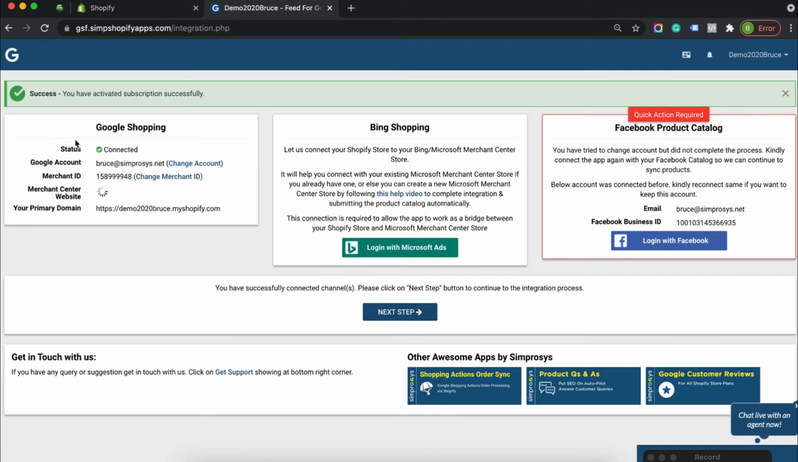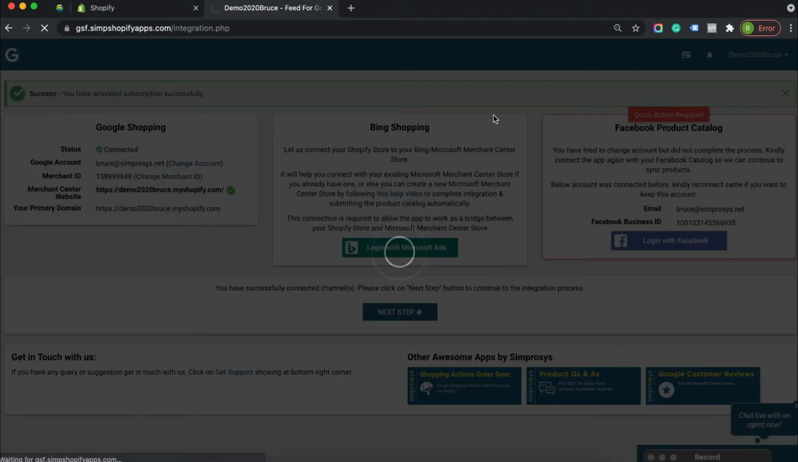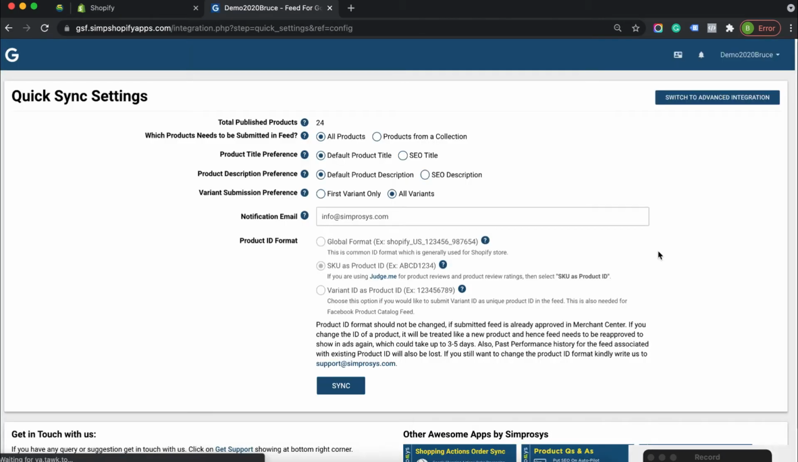Okay, now you can see the status is appearing as connected for Google account pros@simprocess.net and merchant center ID, which is this. Okay, and my domain is also verified. Now I will click on the home button, and let's quickly set this up.